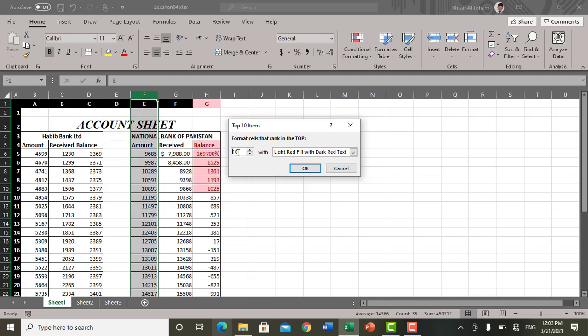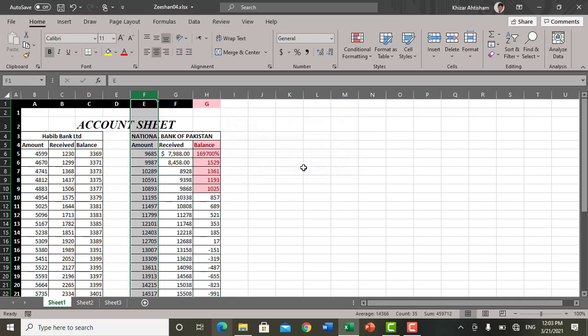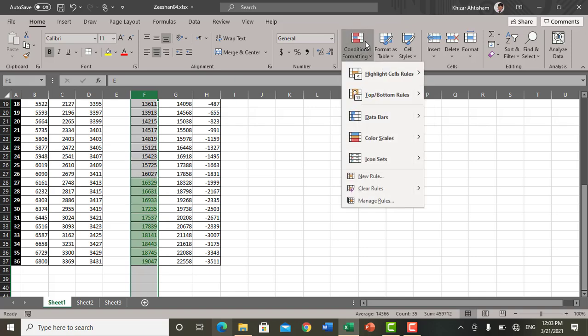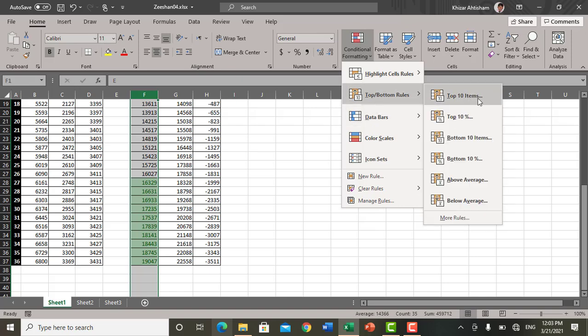I can change into the top 3, the top 20, top 50, and here again it's asking about the color. This time I'm choosing green color and pressing OK. Fine. You can see the topmost people's amounts have been colored over here. In this way we can select the bottom, or we can change any type of values.